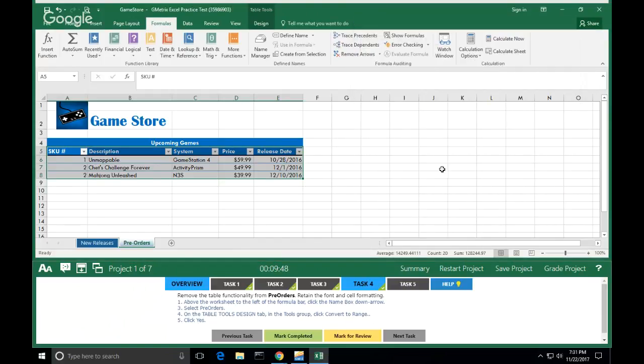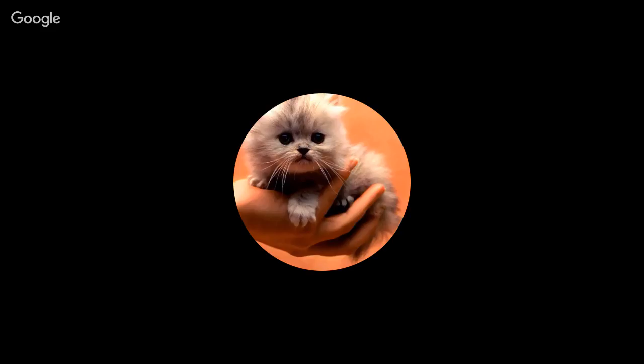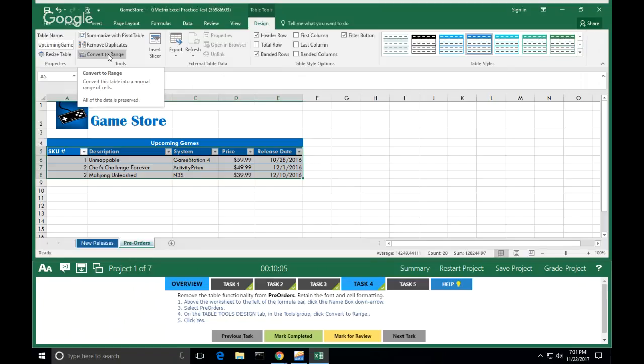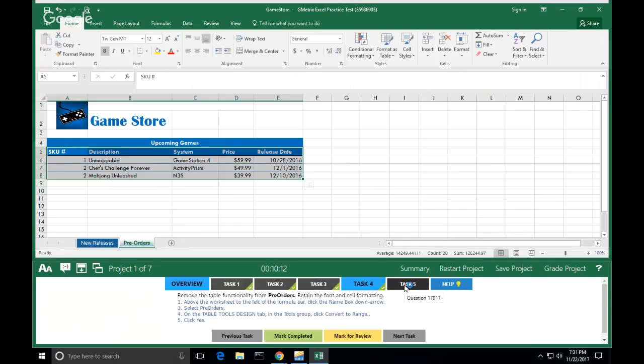Oh, okay, so they want us to get rid of the named range pre-orders first and then change it by converting it to a range. So once you've cleared the named range for it, I'm at task 4. Oh, you moved, yeah. But you are at task 5, I think so. No? No, I'm on task 4.